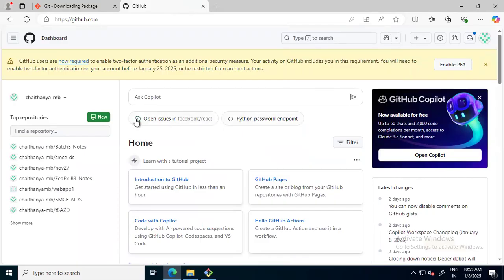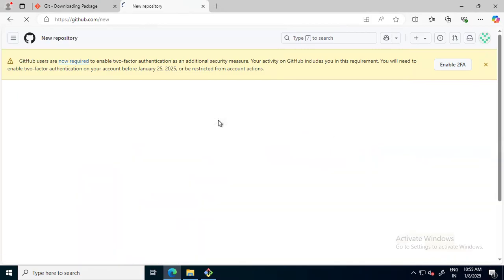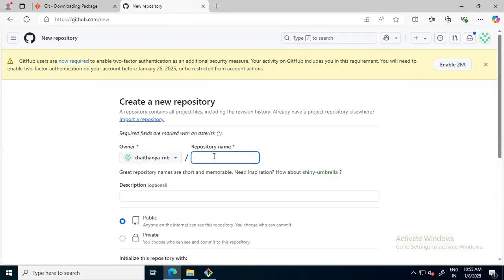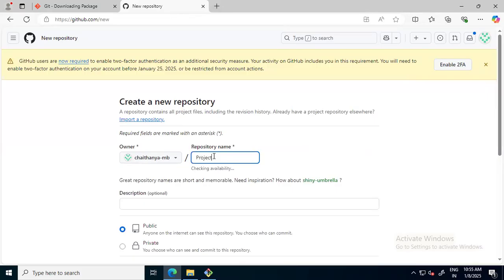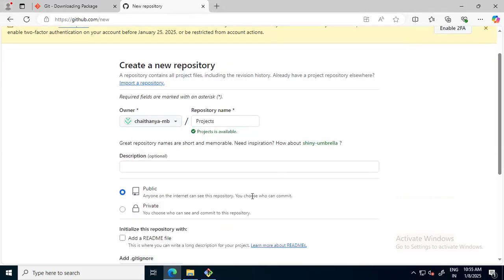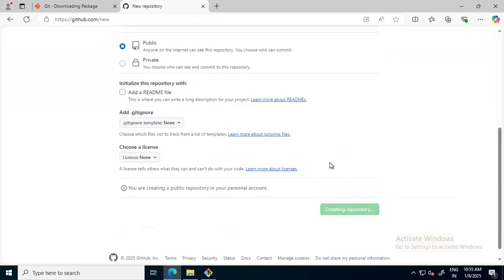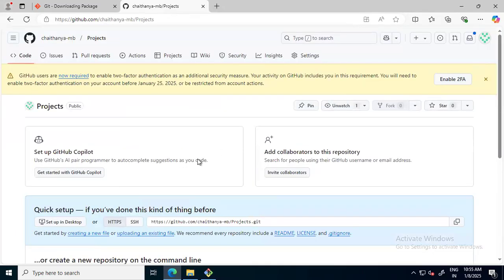So what you have to do is you need to create a repository here. You click on new here. We'll create a repository here. I'll just mention it as projects. Projects is the folder I wanted to create here. Okay. And then it is available. After mentioning the name, just click on create repository over here. So it will create the repository for you.